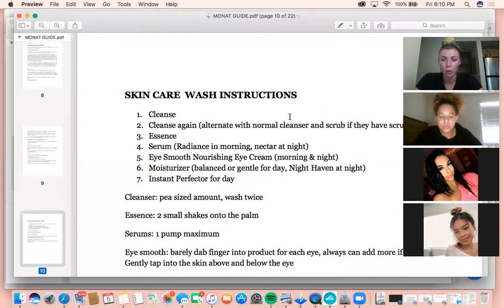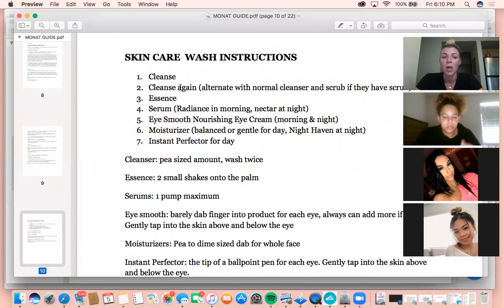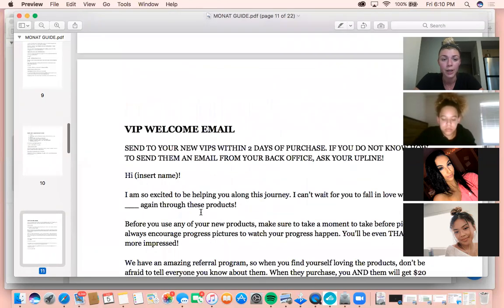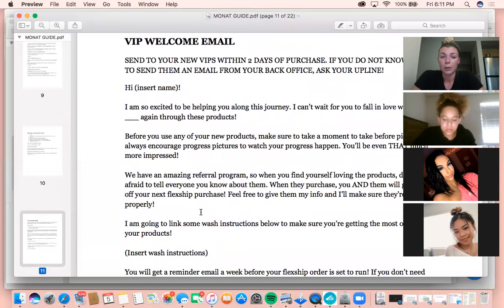And then skincare wash instructions tells them what order they should be using the products, and also how much of each product. And then this is the VIP welcome email that I use.